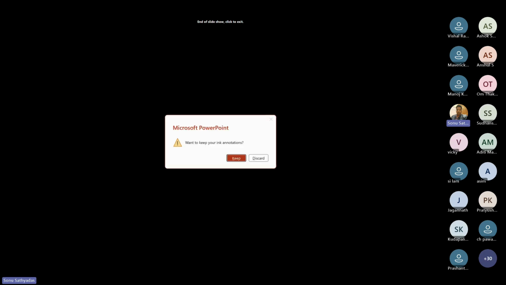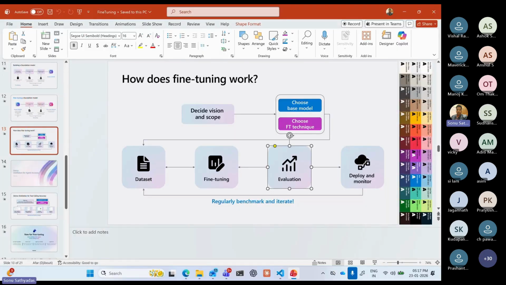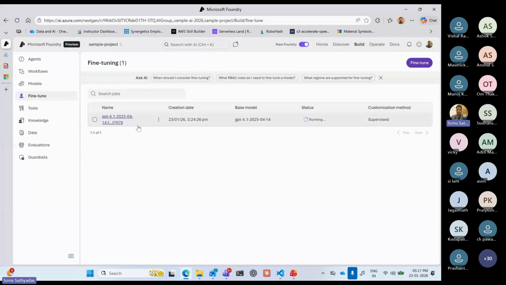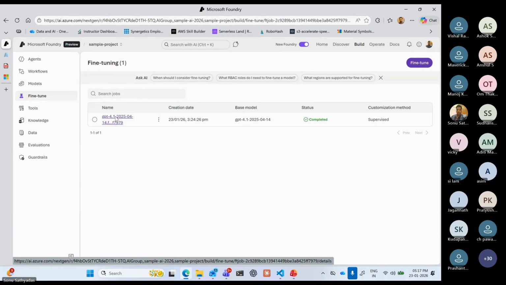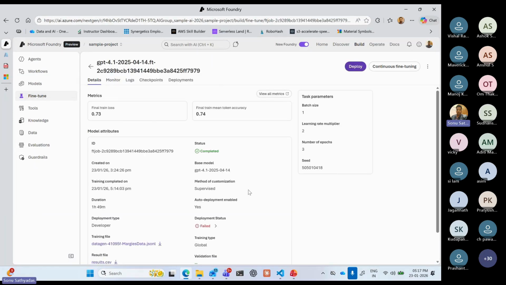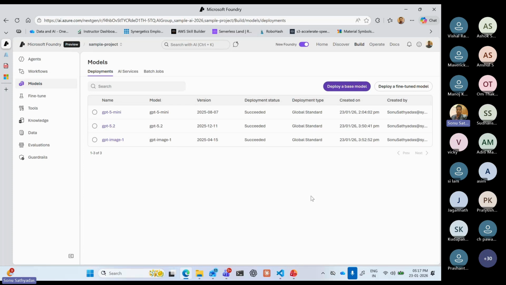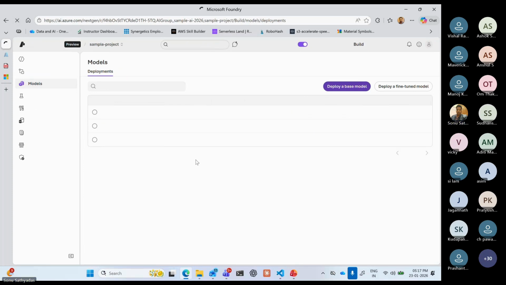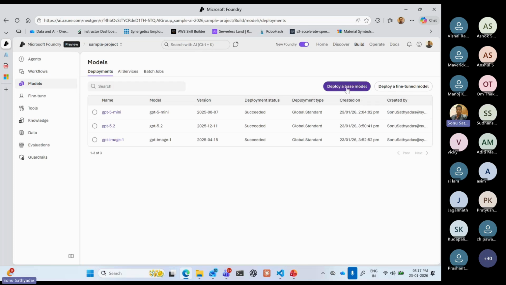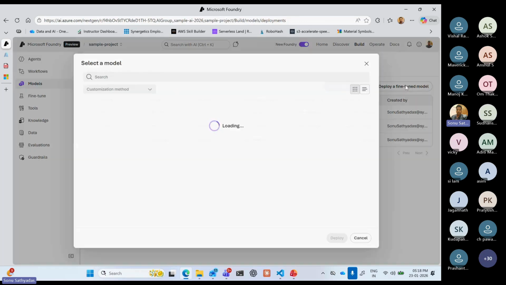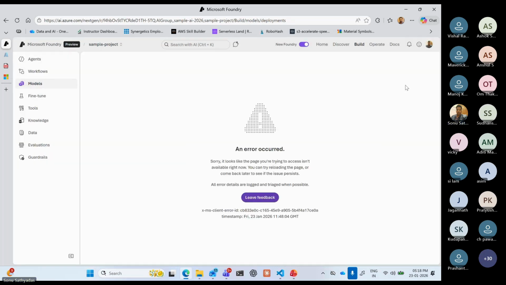So here, let me check whether the fine tuning process is completed or not. Okay, I think it's completed. We can see it is completed. So we can go and deploy this model. Here I can deploy a base model. These are the pre-trained models, and this is a fine-tuned model. So click on this fine-tuned models.